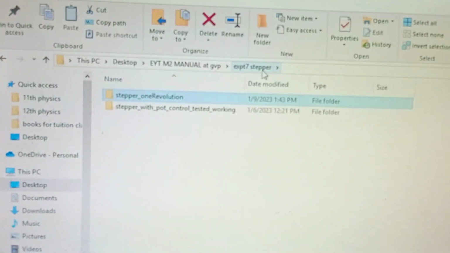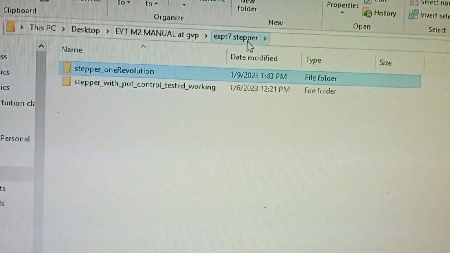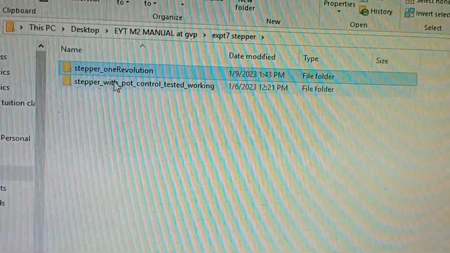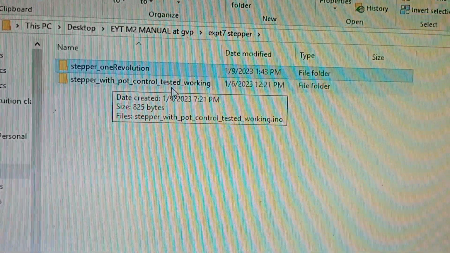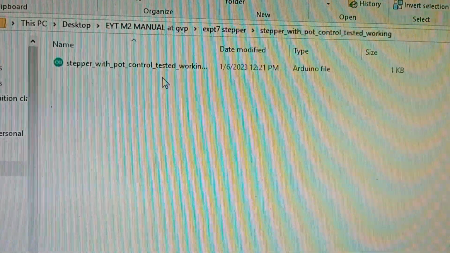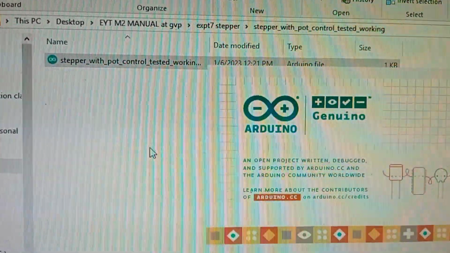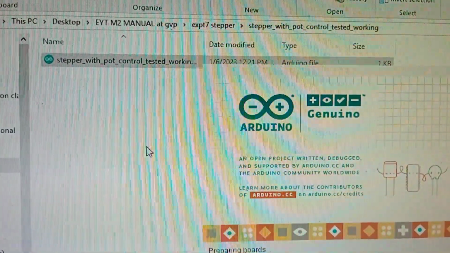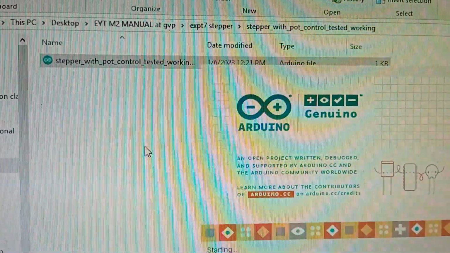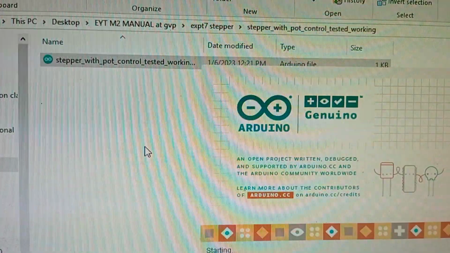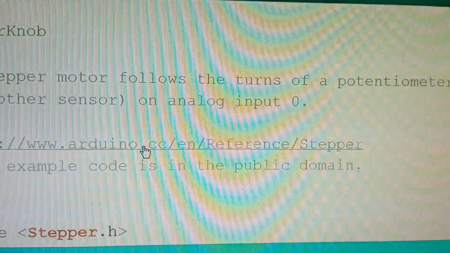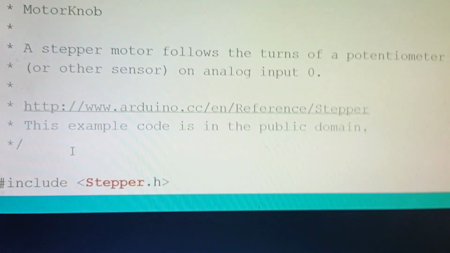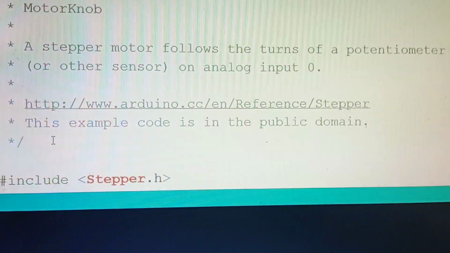Let's open the sketch. In the files provided to you, the stepper with pot control tested working is one such file. Just click on the file and open it. This will open the Arduino sketch, and in this sketch we are going to control the pot, that is, we'll turn the potentiometer and we'll try to move the stepper motor.